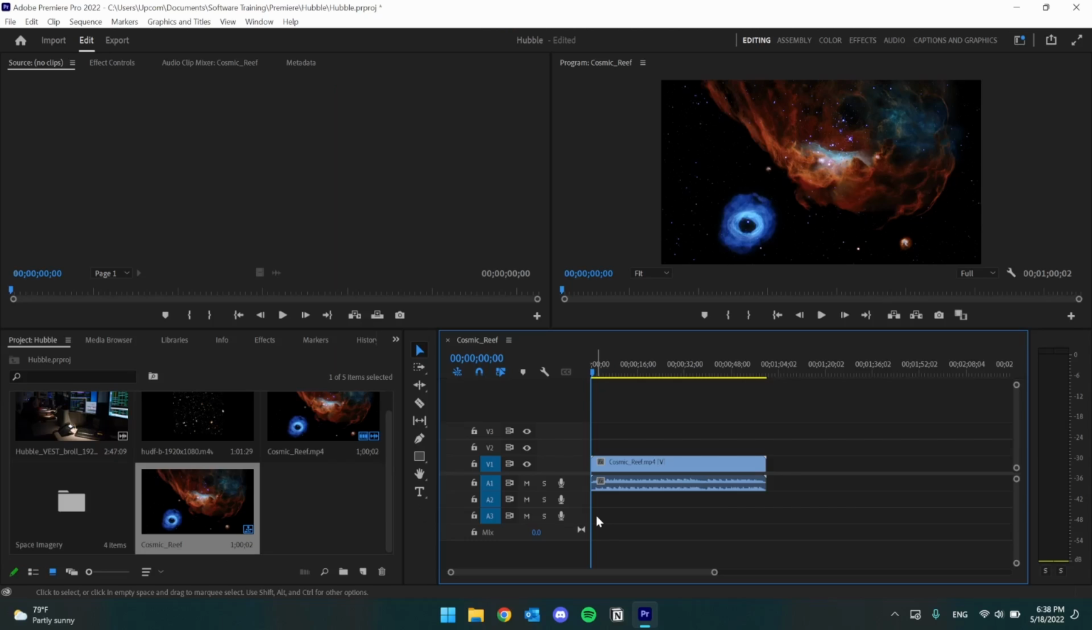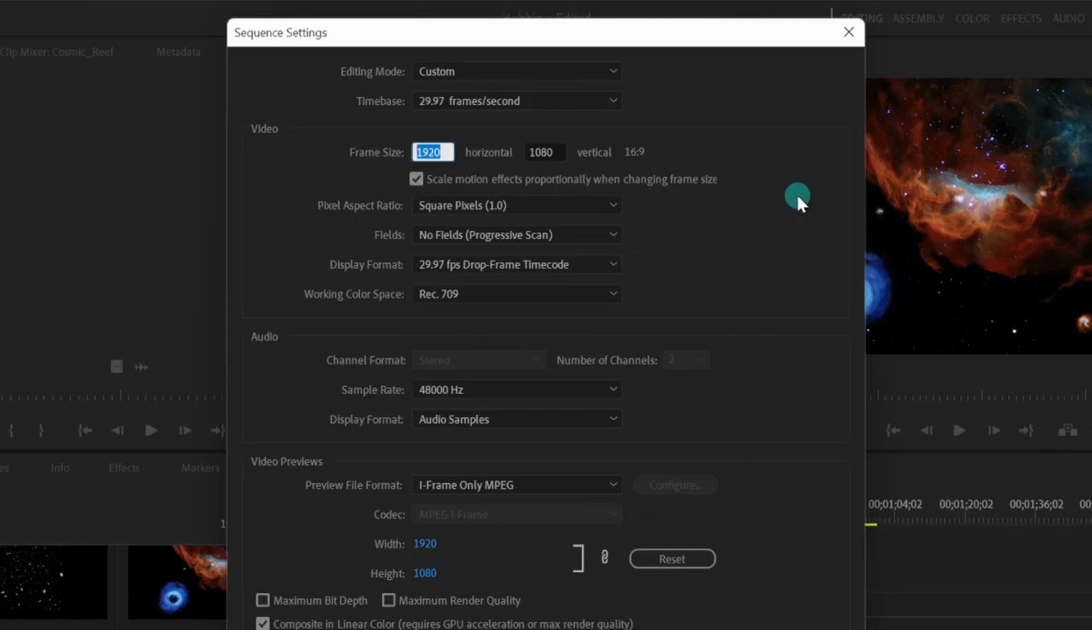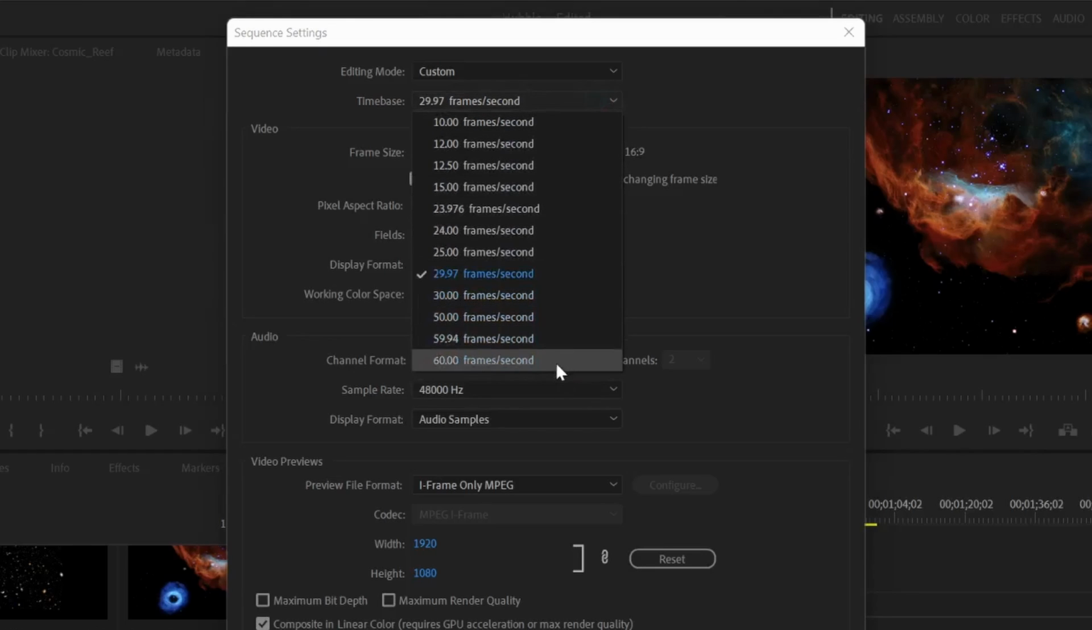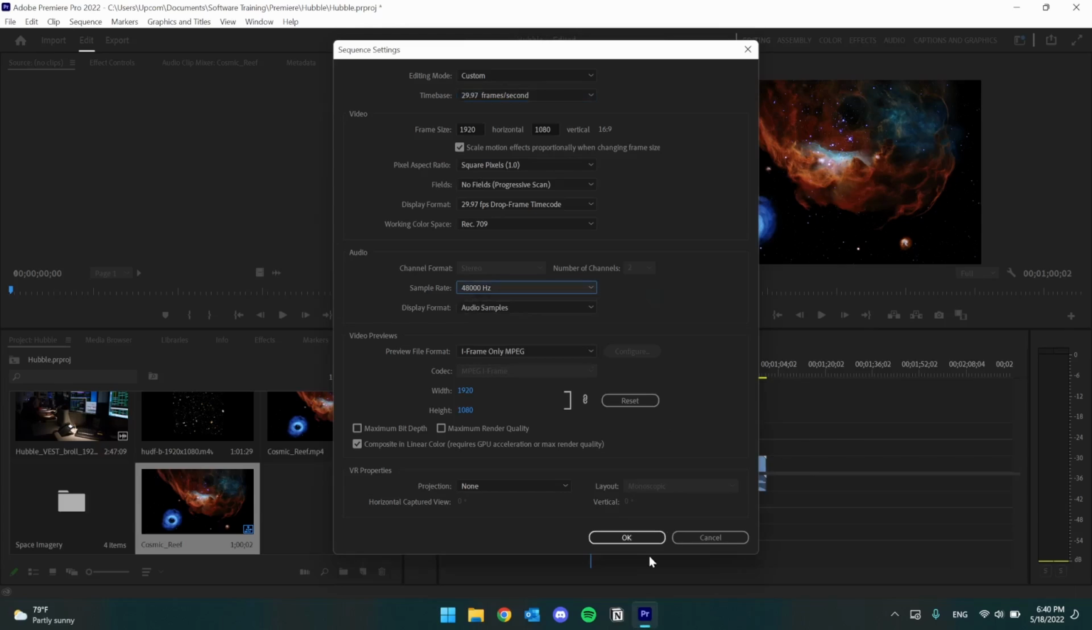If you need to adjust the size of your video, make sure you have the timeline active first, shown by this light blue border. Then go to Sequence, Sequence Settings. Here we can change a number of things, like the horizontal and vertical size of the video, the frames per second, and the audio sample rate. Be careful changing these unless you know you need something different.